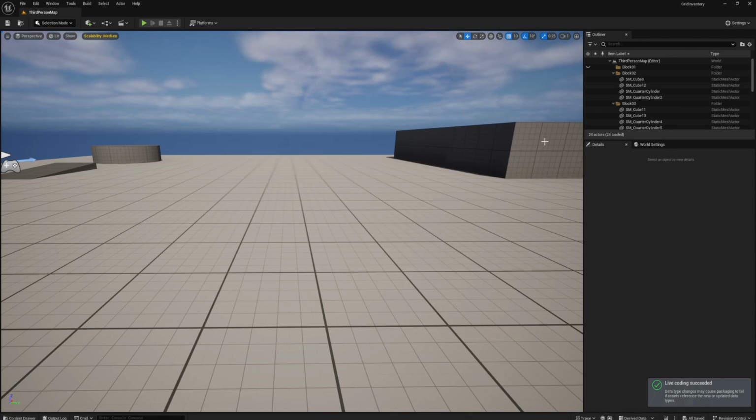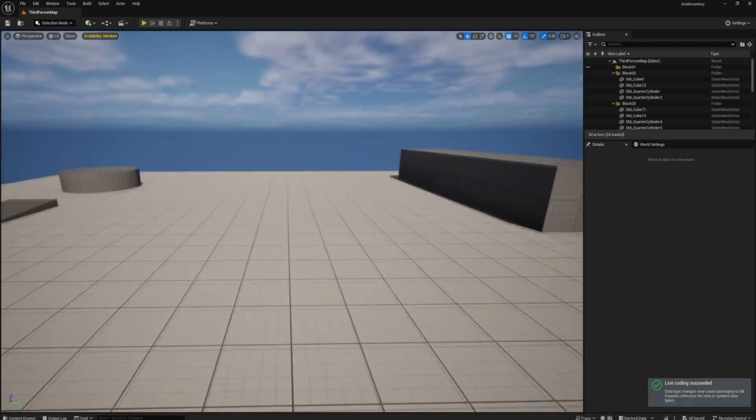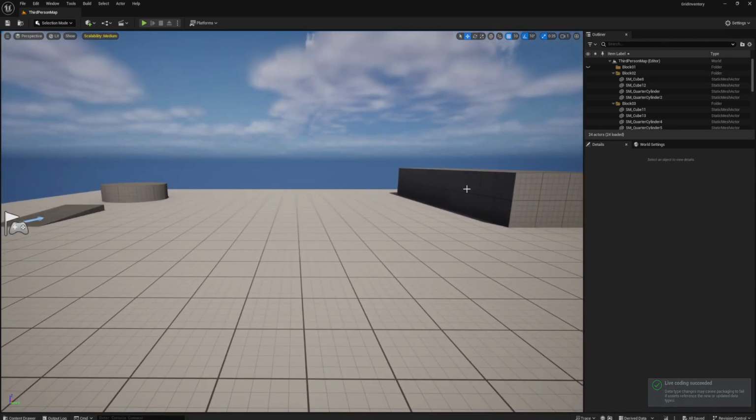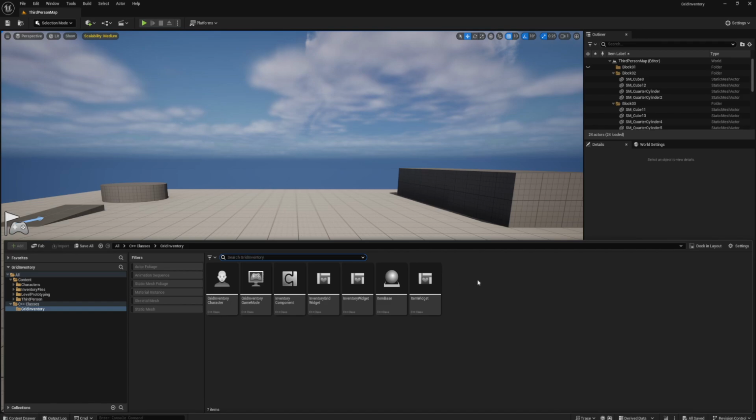Okay, we don't have any errors. And the first thing that we are going to do is open our content drawer, and like I said, we are going to first create the child C++ classes from our item-based class, and later we're going to create blueprint classes from those child classes.